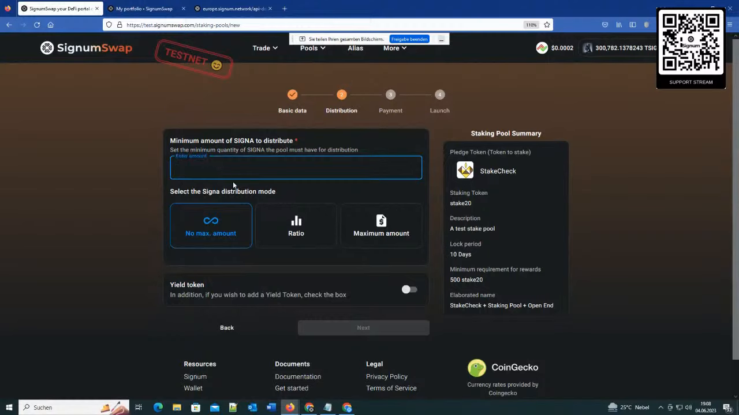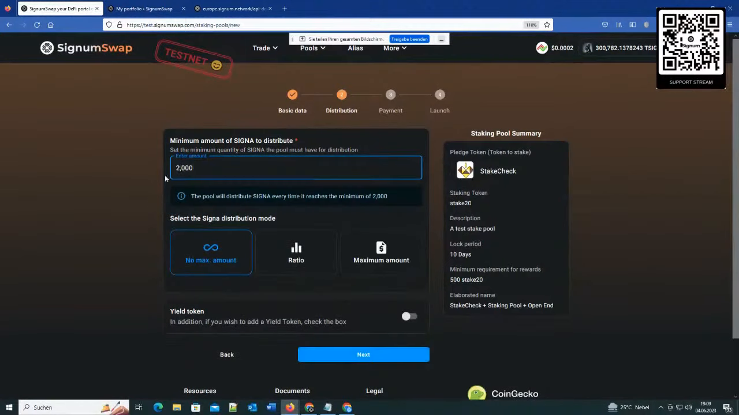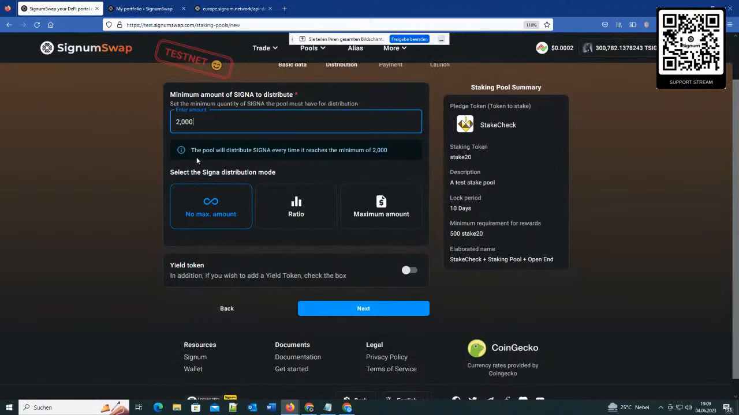So here we set what is the minimum amount of Signum to distribute. That means if the staking pool is getting Signum sent from any source to this account, which minimum amount needs to be on the pool to be able to distribute. And I would say, for example, now here 2,000. That means a minimum of 2,000 Signum needs to be on the pool before I start a distribution. And this is also then repeating here.